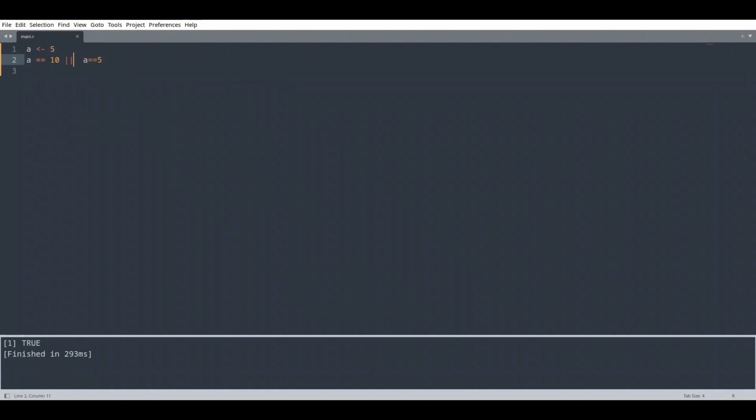We could also use something like this, double AND sign. So what this means, this is an AND logical operation. In this case, we need both values to be true in order for the result to be true. So in this case, our result is going to be false.